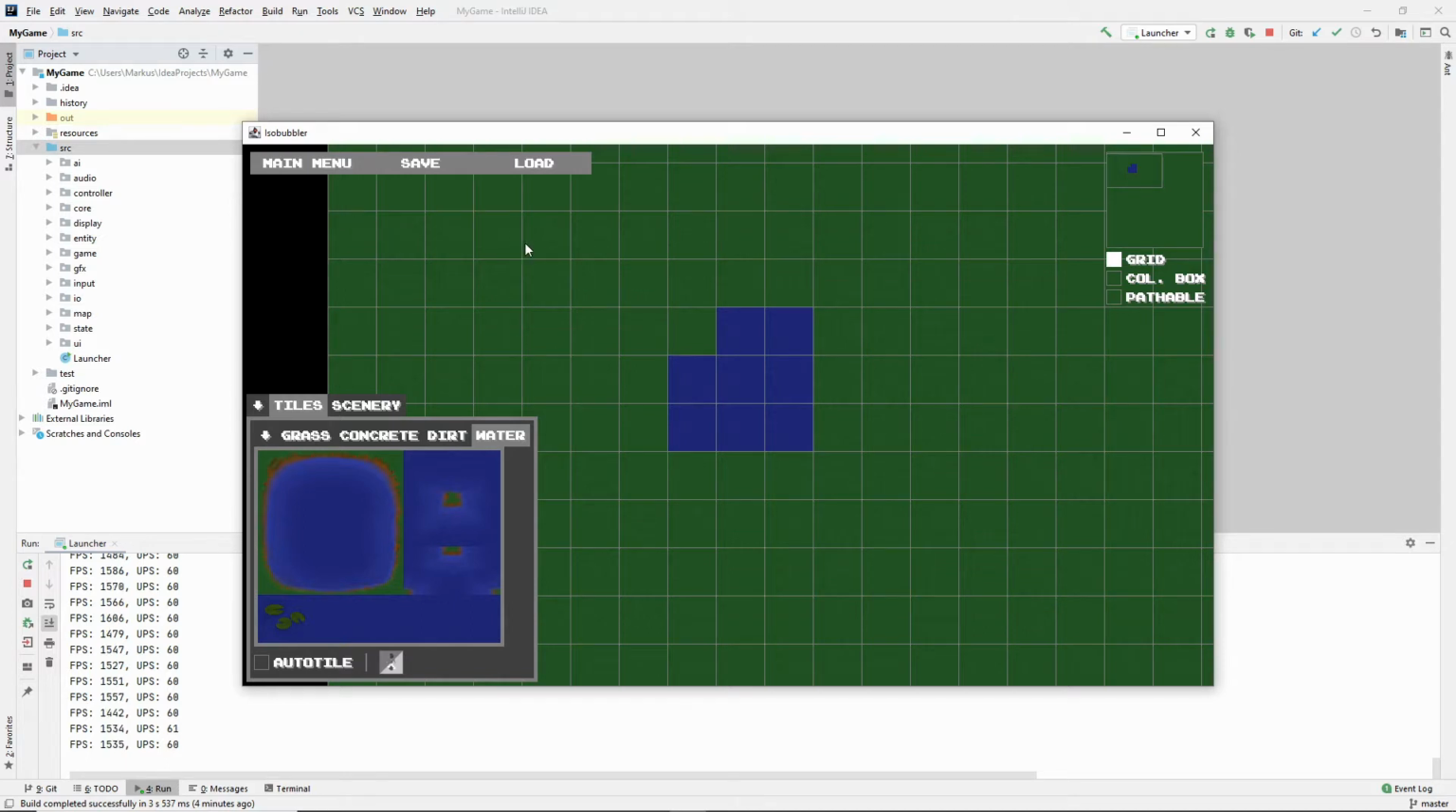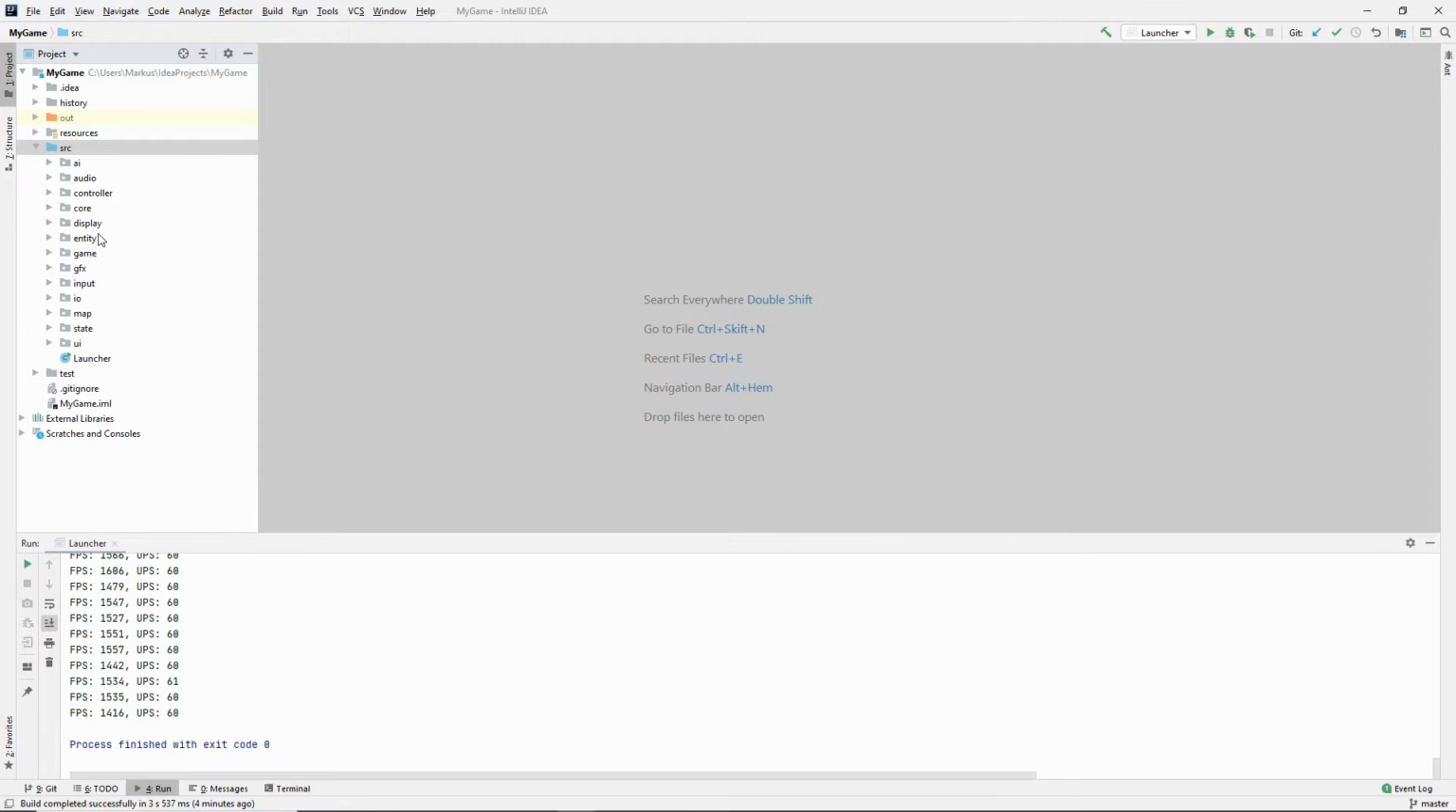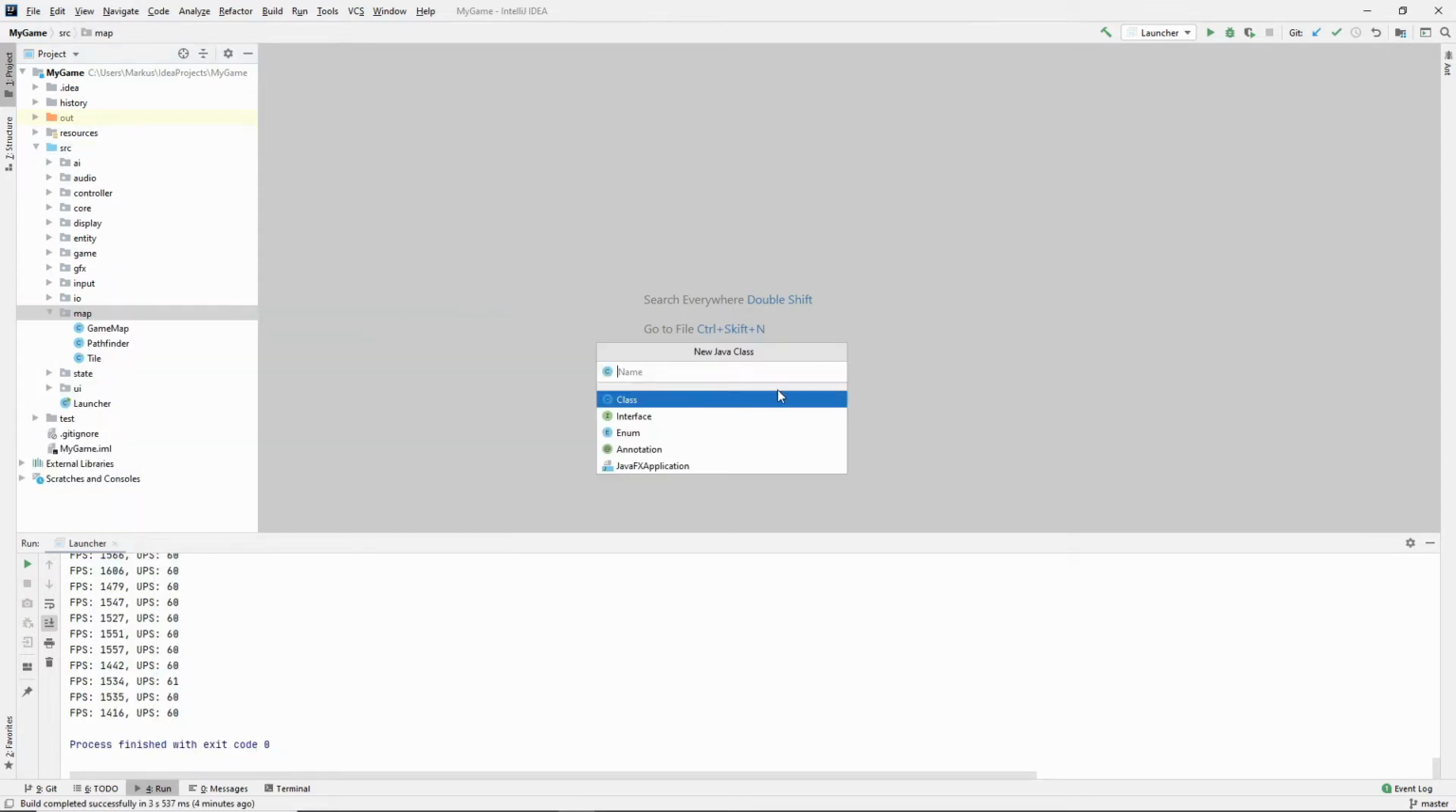So let's get to it. I don't think we'll have the time to do all of this today. Hopefully we'll get somewhere, maybe we can at least generate the water patches. Let's make a new class. I'm going to call it MapGenerator.